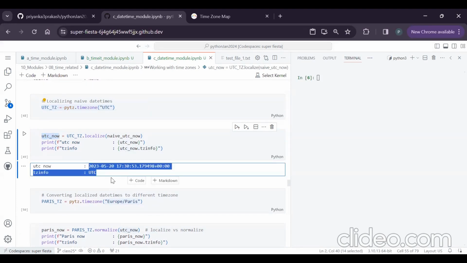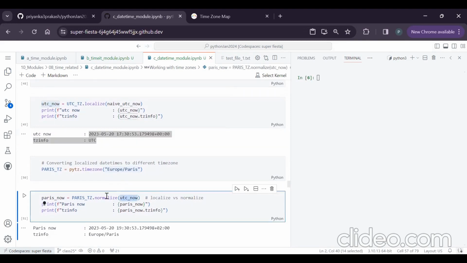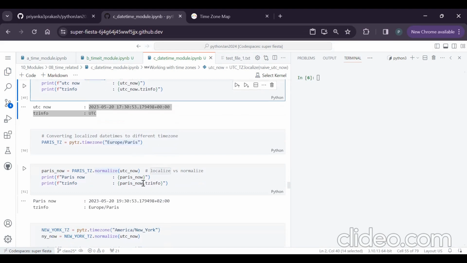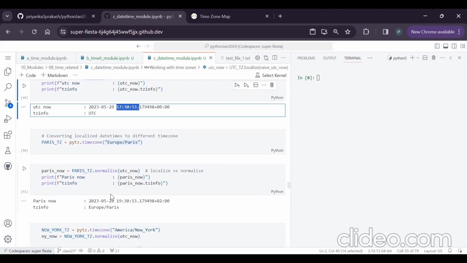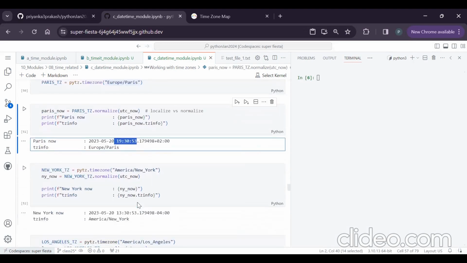Once you have time zone information, then you can convert to another time zone. For converting from one time zone to another, if you have a datetime object which has time zone information, then you can use normalize. Observe again, localize means it will not change the time. It will treat the same time as it is and add the time zone. Whereas normalize means it will change. Observe carefully: here it was 1730, and did you see it was 1930? So normalize will change the time based upon the time zone.